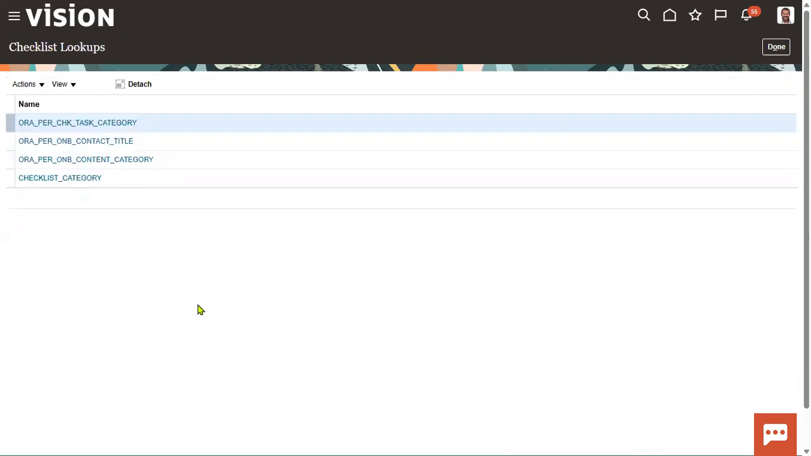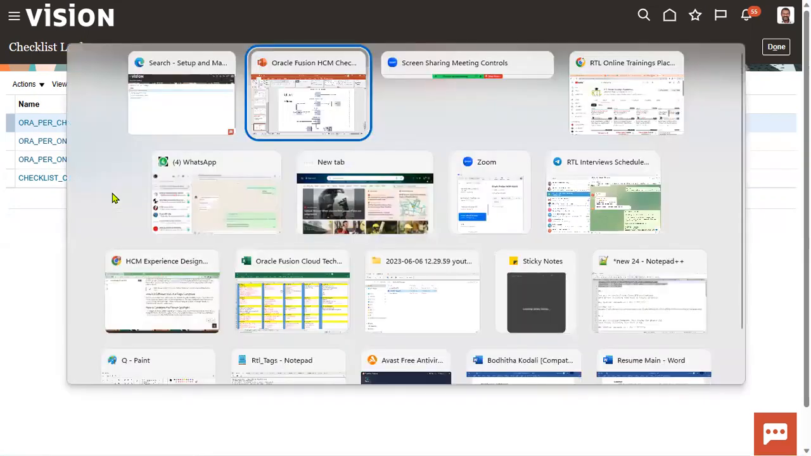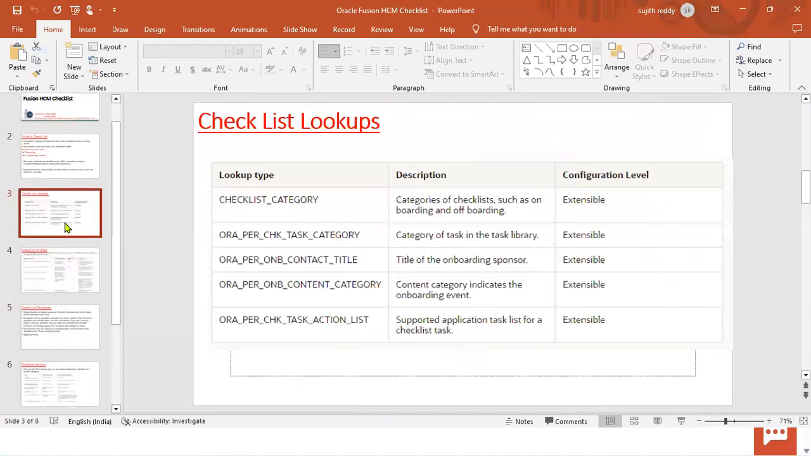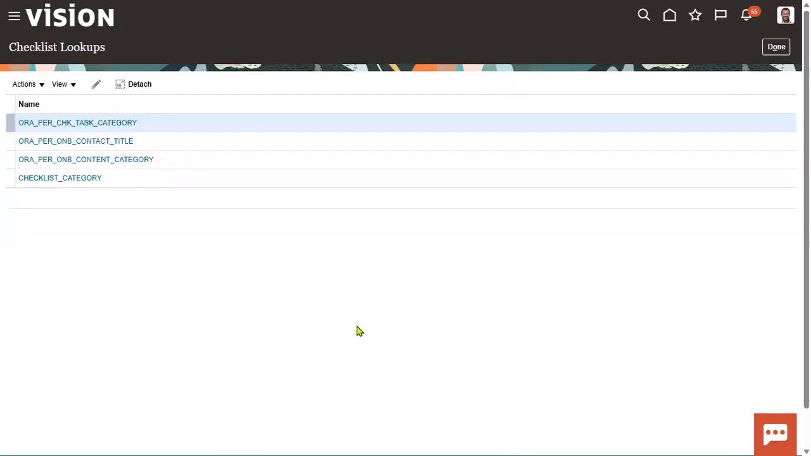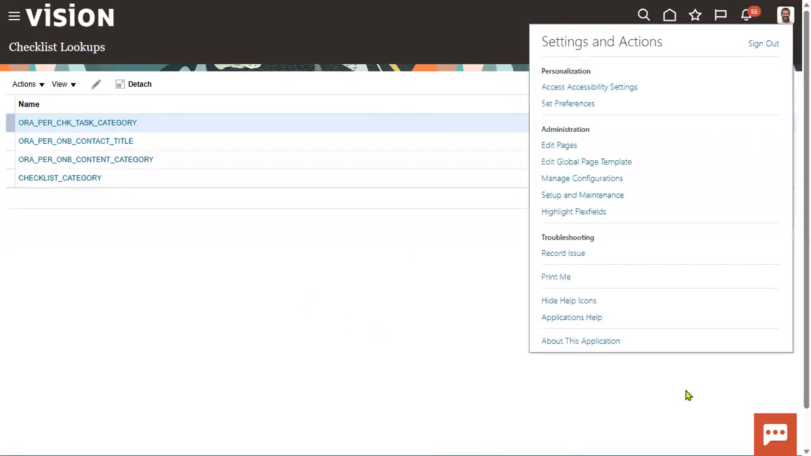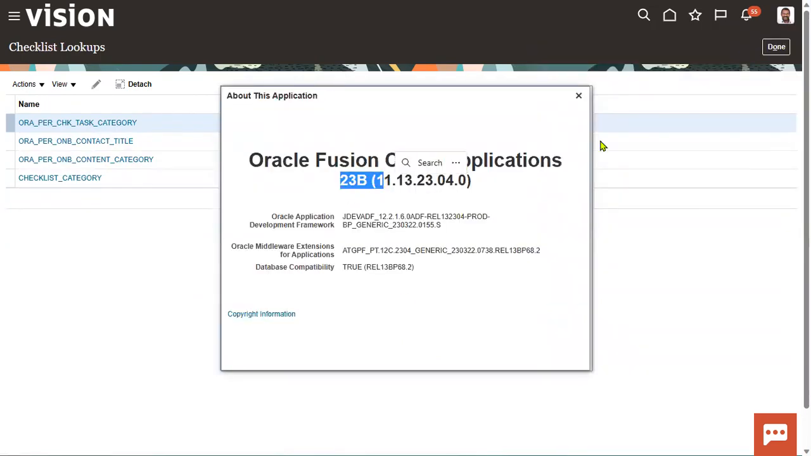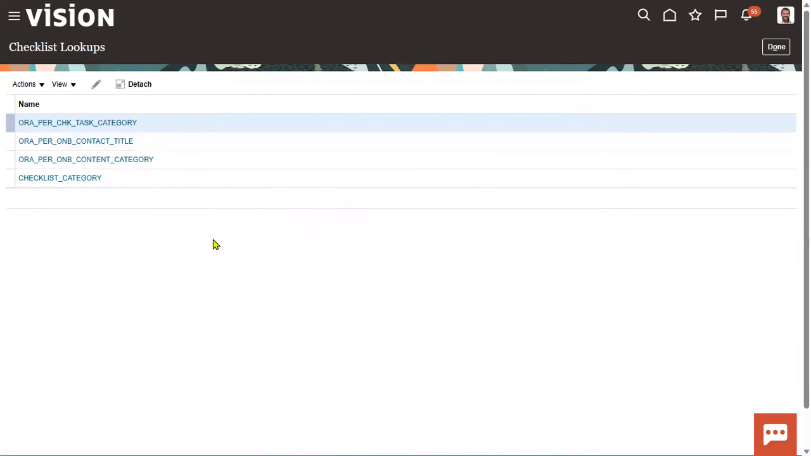If I go to checklist lookups, there are four lookups we have. I think one more is not available. One lookup has been removed. Title is there, category is there. Five should be there, but action list is not there. I think it's been removed in the latest version, 23B maybe. Yeah, so in the latest version they have removed it here.